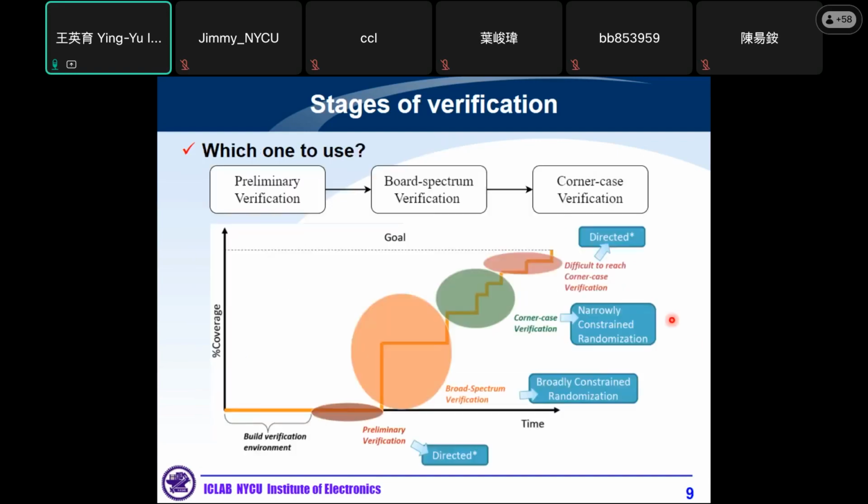So, should we use random test or direct test? Here is a graph showing the relationship between time and coverage. Coverage refers to the ratio between tested cases and all possible verification scenarios. We aim for higher coverage as it indicates that the circuit has undergone more robust verification.